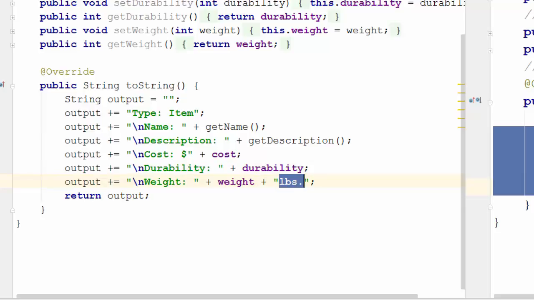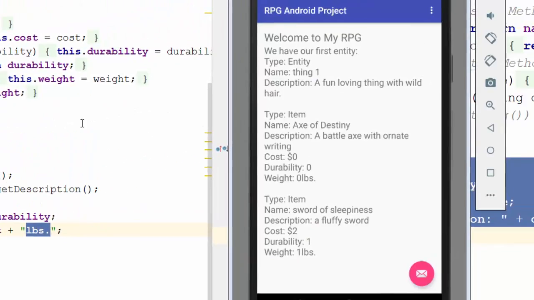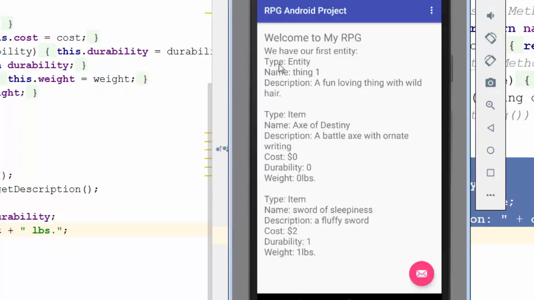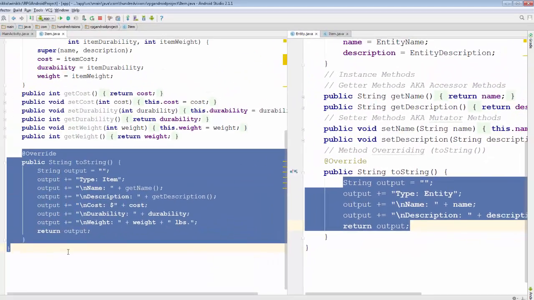Let's now run this, and you will see how in the case of the entity, it gives you less detail, and an item, it will give you more. And here we go. There it is. I think I should probably put a little space before pounds. But you can see it's now working. So our entity only has a name and description, but our items have name, description, cost, durability, weight, etc. So now we can see that in this case we've got a lot more information that we can use.